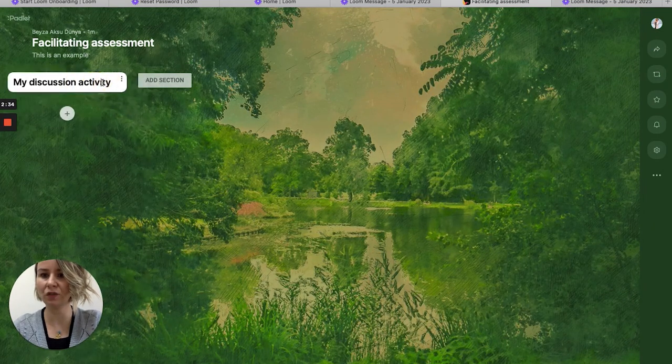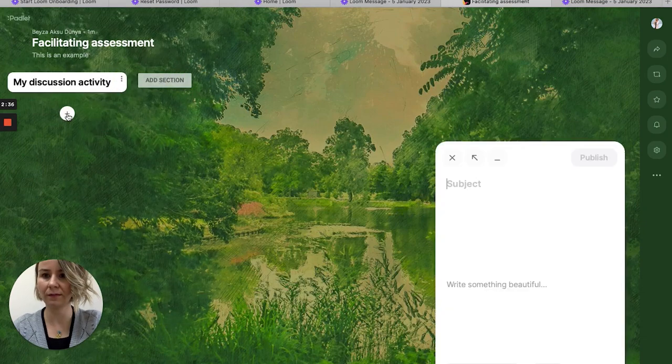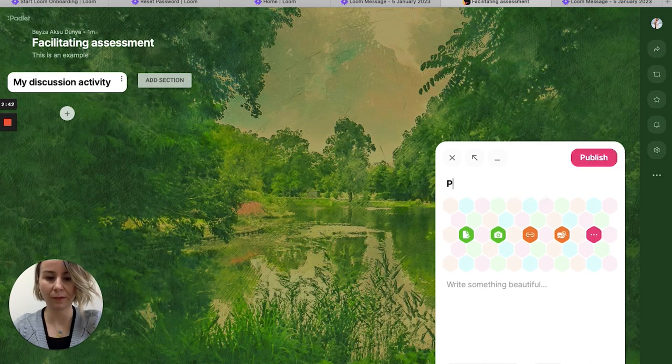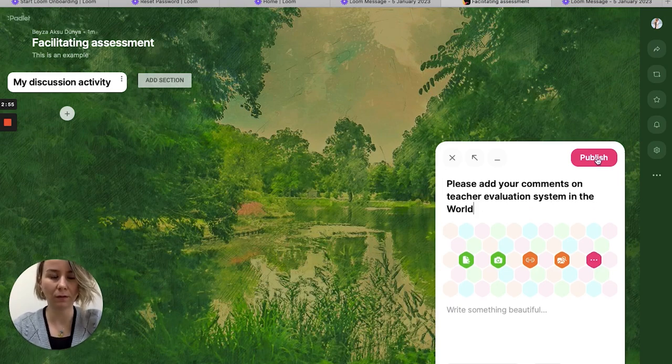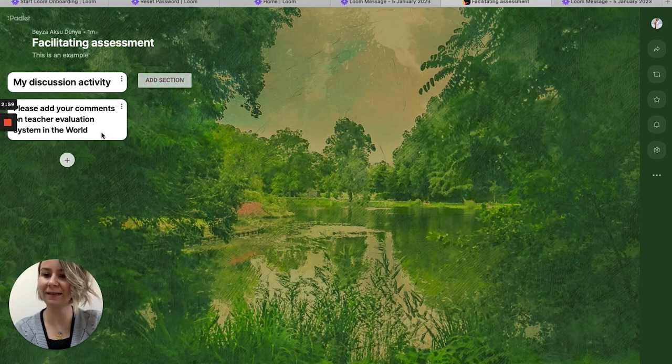And you can change its location. Please add your comments on teacher evaluation system and the world. And when you select publish, your students can answer your question, discuss with each other, and you can rate their responses based on your rubric. On this wall, you can also add images, post-its, texts, video files, or YouTube links. So the selection is wide.